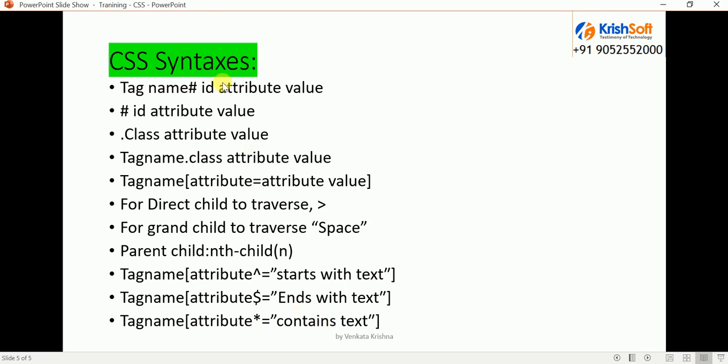Okay, let me brief you one more time. Whenever there is an ID attribute value, you need to use the hash, and the first and second, any one you can use. If the second doesn't work, then you can use the first one, tag name with ID attribute value. For the class attribute, you need to give dot class attribute value or tag name dot class attribute value. And the next one is tag name, attribute equal to attribute value, any attribute. It may be name or ID or class, anything.